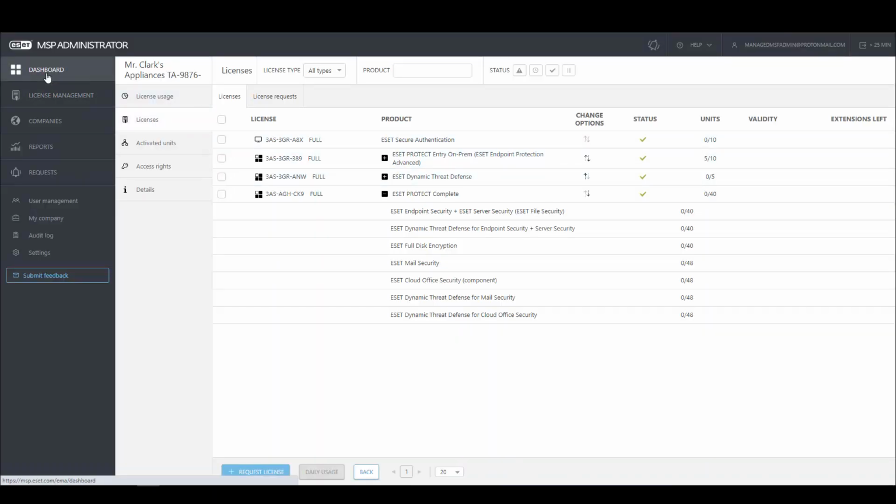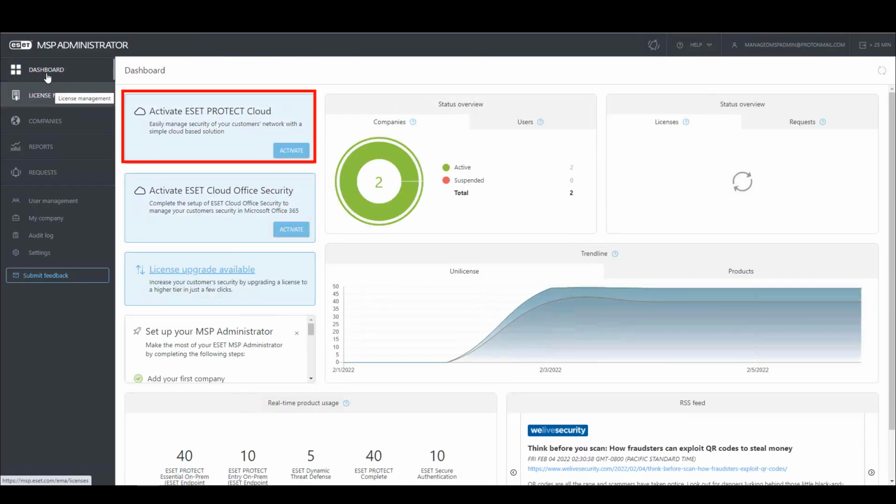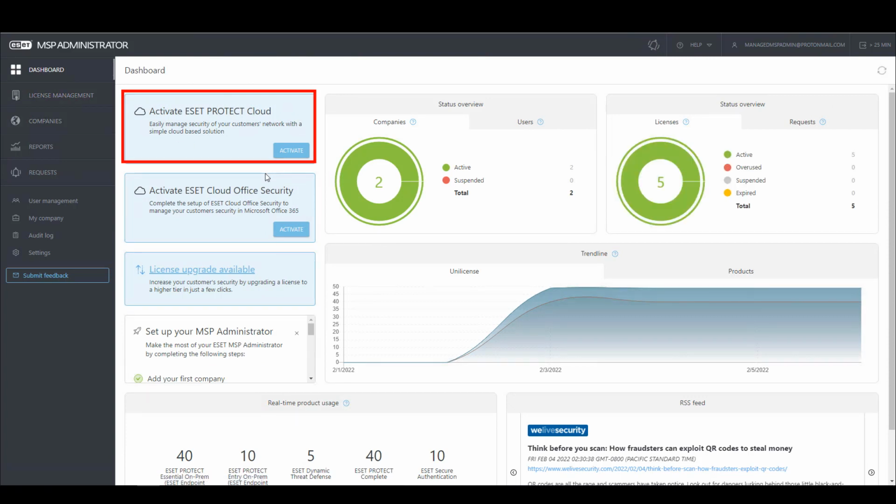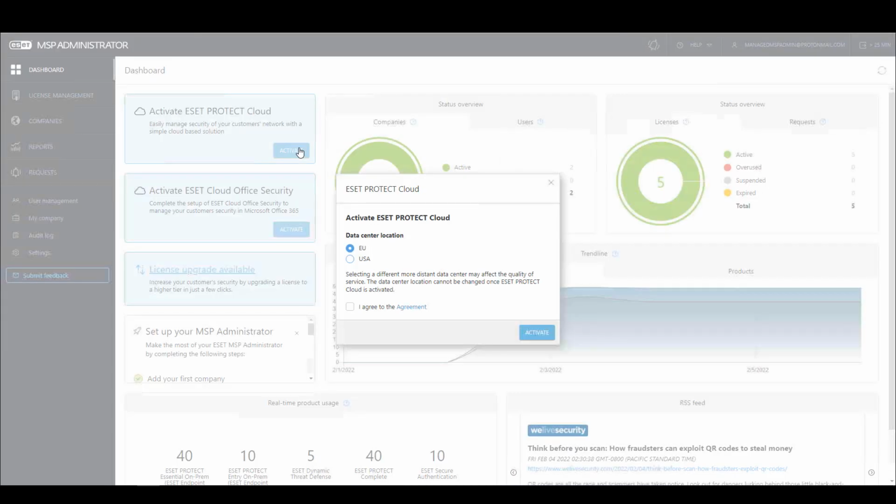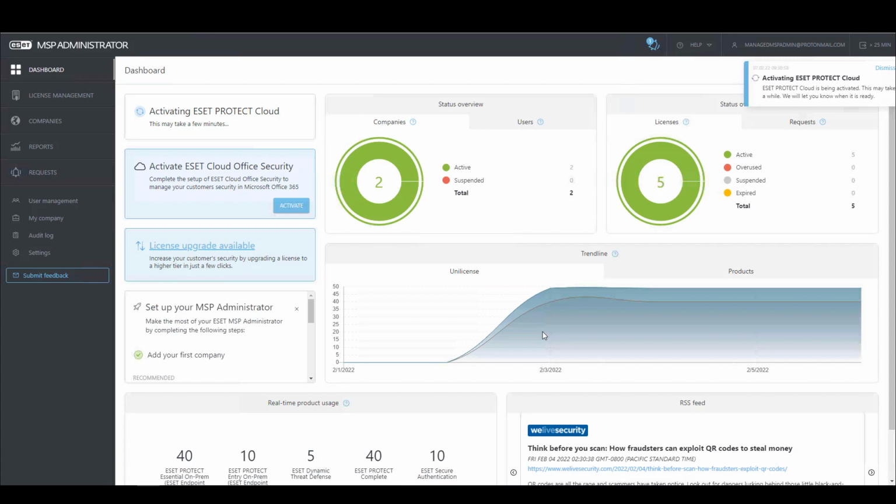Once confirmed you have an eligible license, you'll see an activation tile appear on your dashboard in EMA. Once Activate is selected, you'll be prompted to select a data center location and agree to the terms of use. The overall activation process can take a few minutes before the instance is created and accessible. However, you can track the status using the notification bell on the top of the page and the status of the ESET Protect tile.